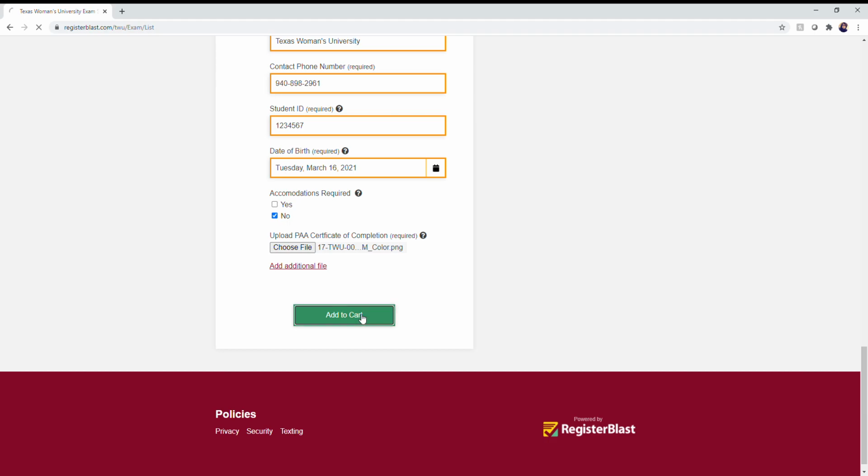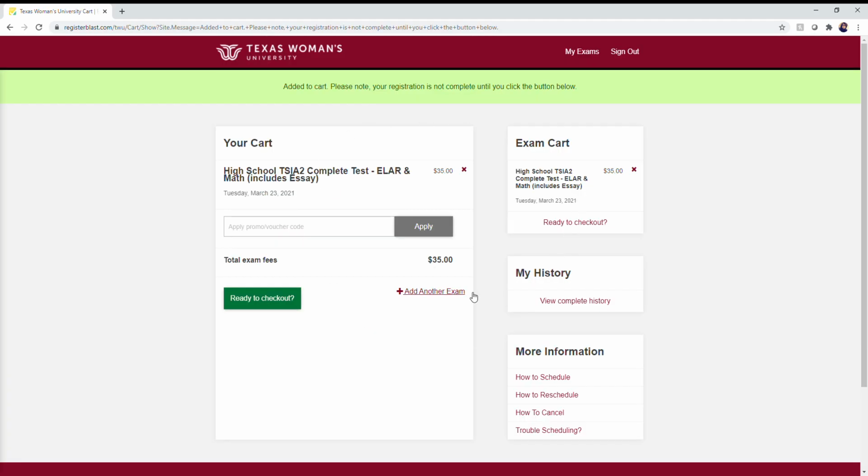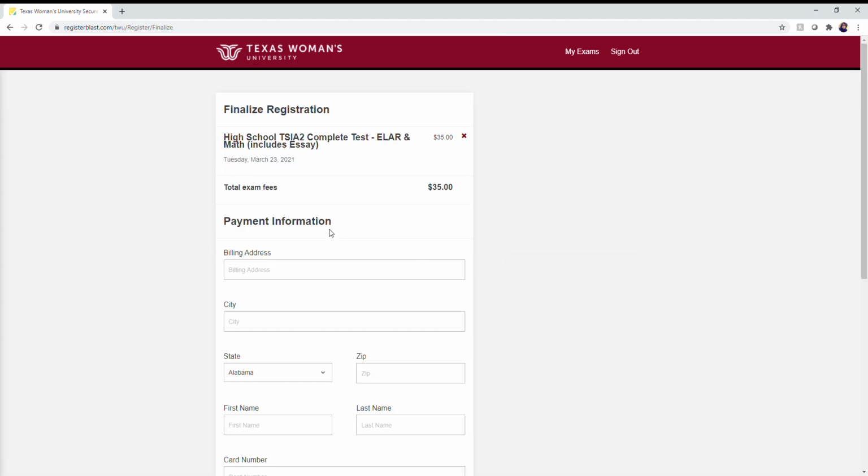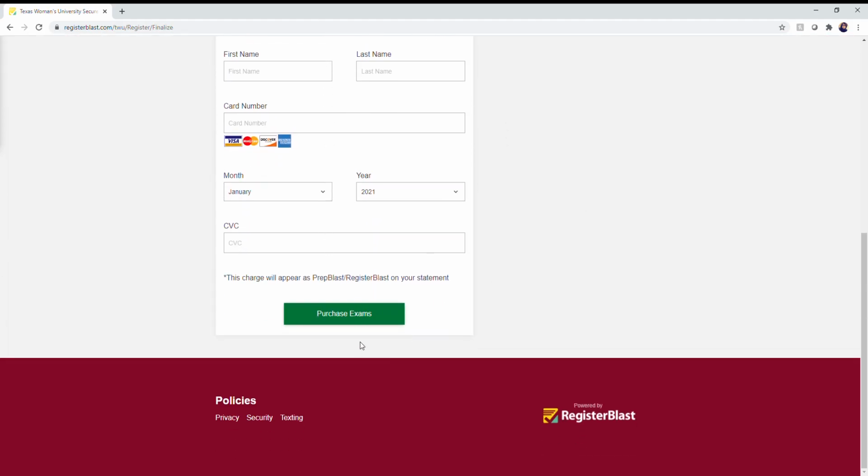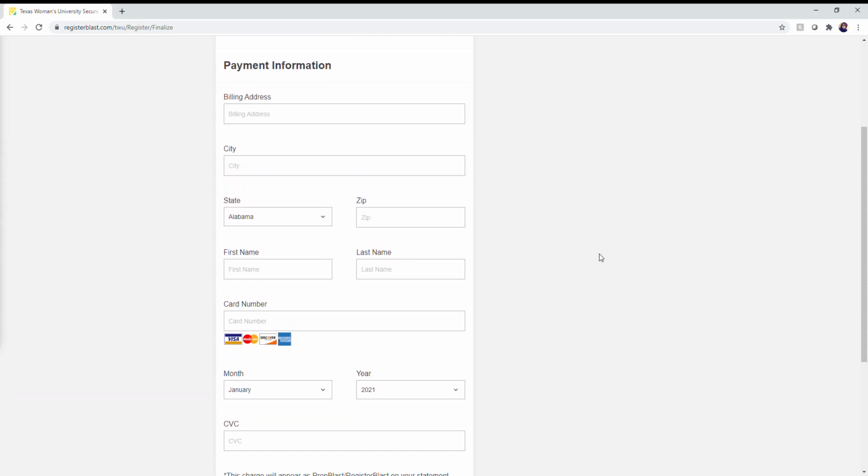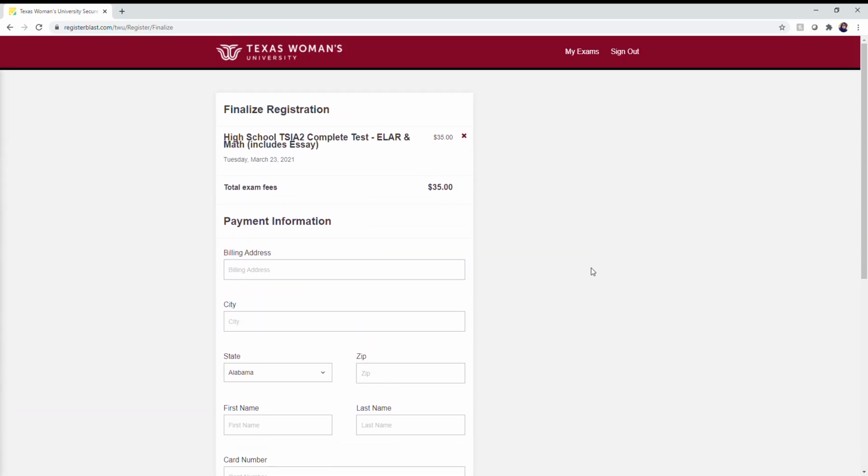But we'll click Add to Cart. And then there you'll see we've actually added the exam to our cart. But notice your registration is not complete until you click the button below. You need to click ready to check out. You'll click that and then you'll purchase the exam itself. So this doesn't necessarily mean you've purchased the exam. This means that you have it in your cart. So click this, and then once you've done that, you'll enter your payment information. And then that's pretty much it. You're good to go. You'll purchase the exam. A confirmation email will be sent to you, and then that's pretty much it.